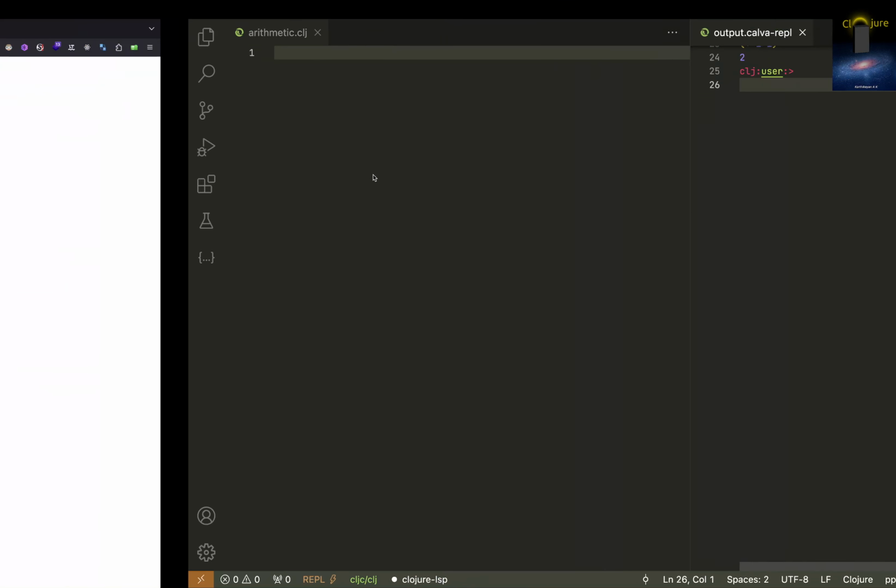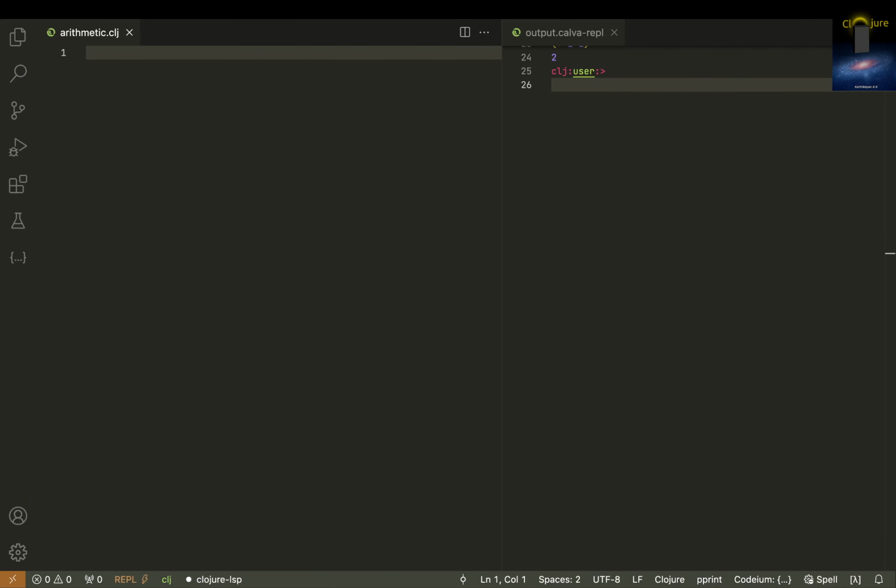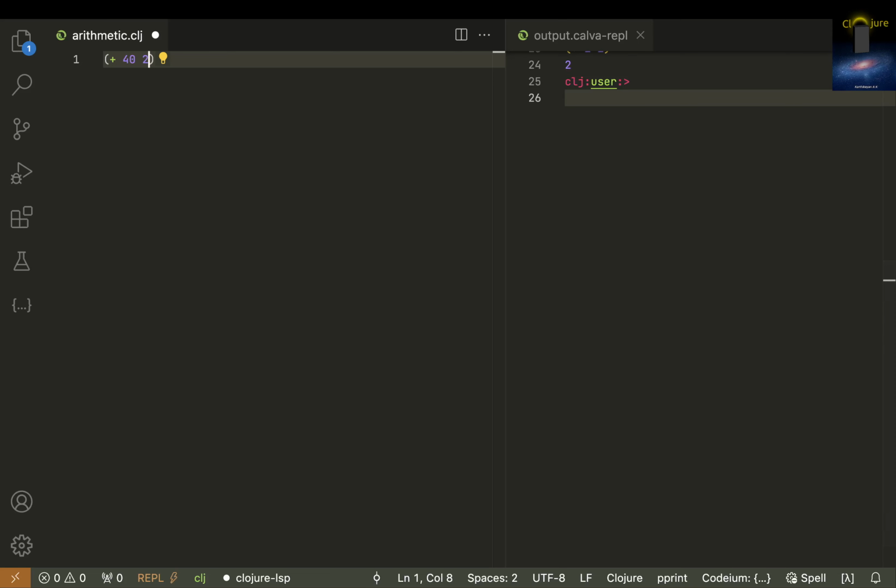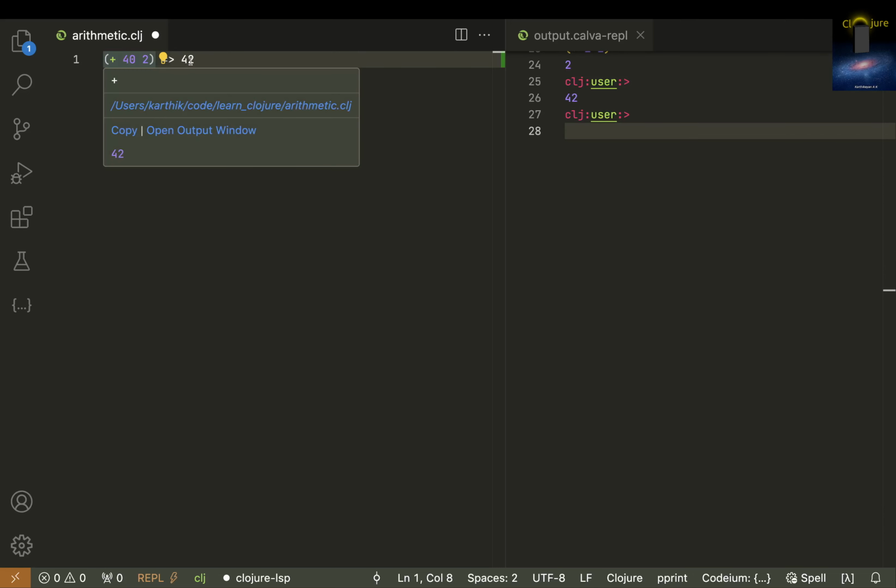So we'll try this. What is 40 plus 2? To do addition, you use a thing called the plus function. Let's call whatever comes after the parenthesis a function from now on. To it, I pass two arguments, 40 and 2, and you can hit Alt Enter or Option Return, depending on your OS. So it gives 42. 42 appears over here, and it also appears over here.